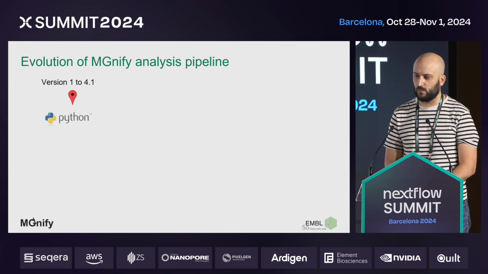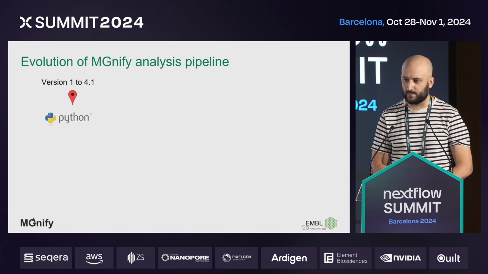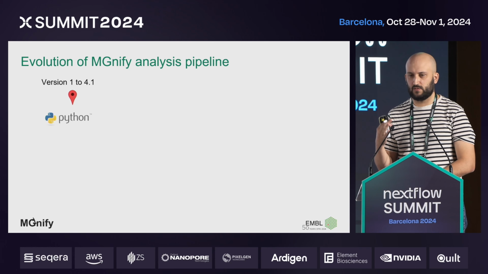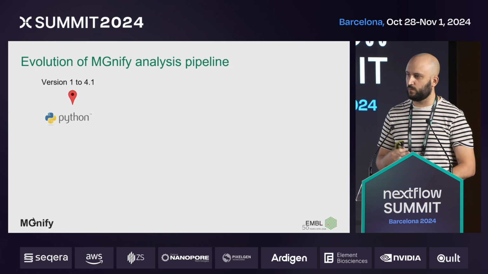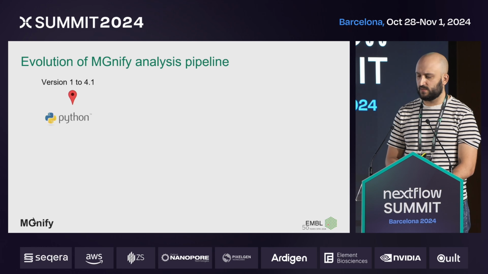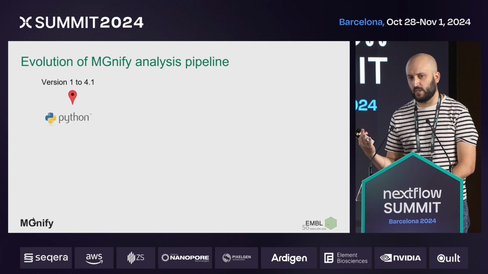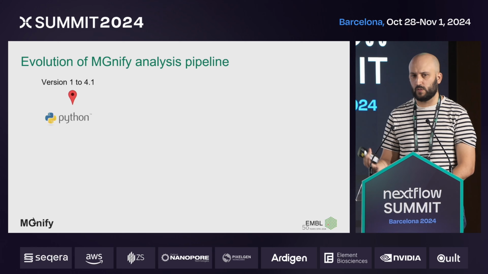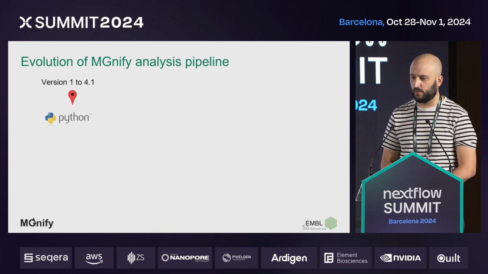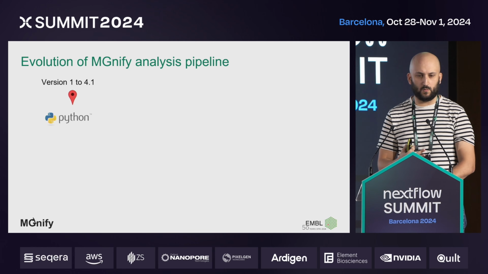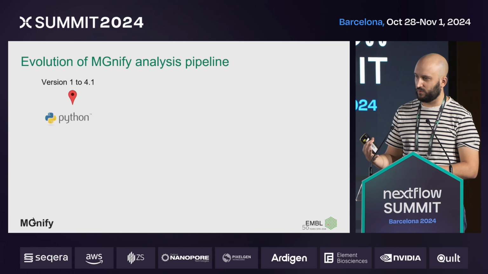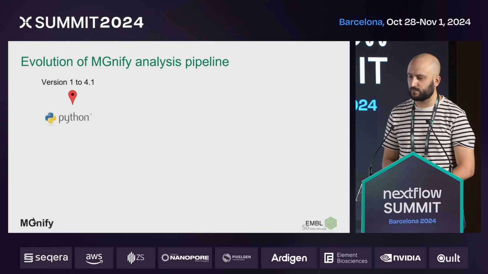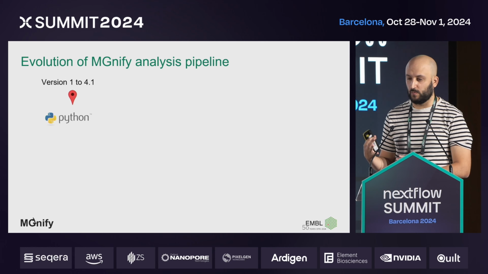A bit of history of how MGnify has evolved. We are in between a production service and an academic institution, so we are in a weird situation, I would say. As I said, our pipelines are versioned. We have released 5 versions at the moment, and we are working on version 6 of our pipelines. Between version 1 and 4.1, basically everything was done using Python in a sort of proto workflow management system, and that was more than 6 years ago.